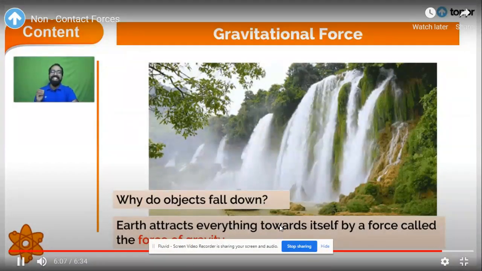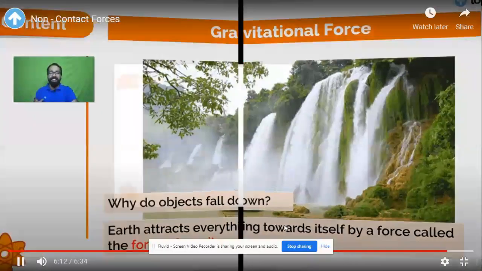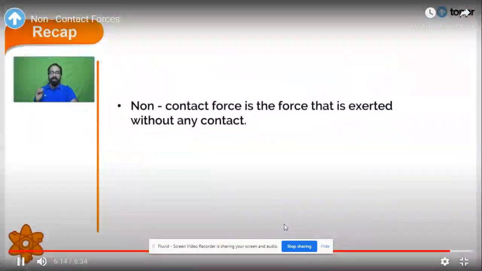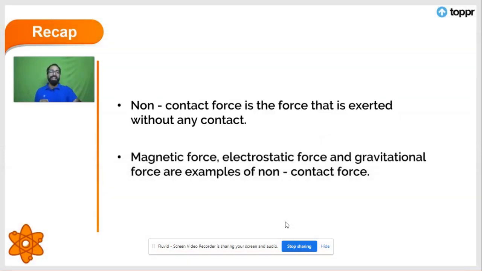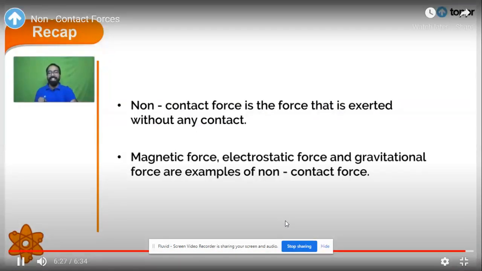So with this, now we have come to the end of this video. Now before you go, let's quickly recall what you have learned. So we learned that non-contact force is the force that is exerted without any contact. Then we saw a few examples of non-contact forces, and they were magnetic force, electrostatic force and gravitational force.